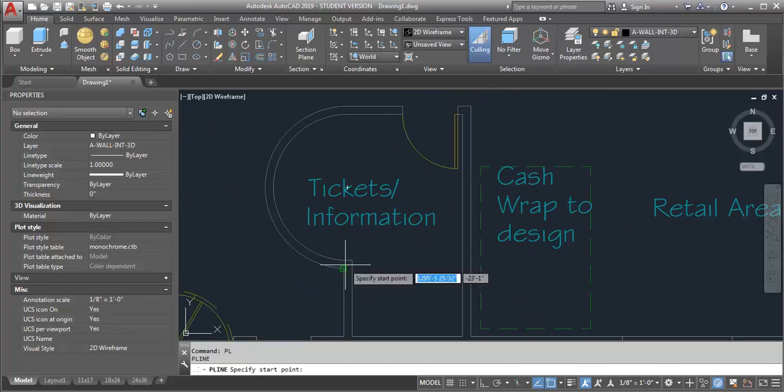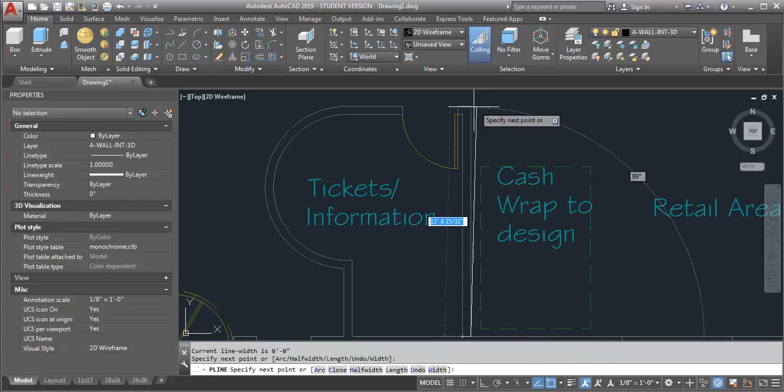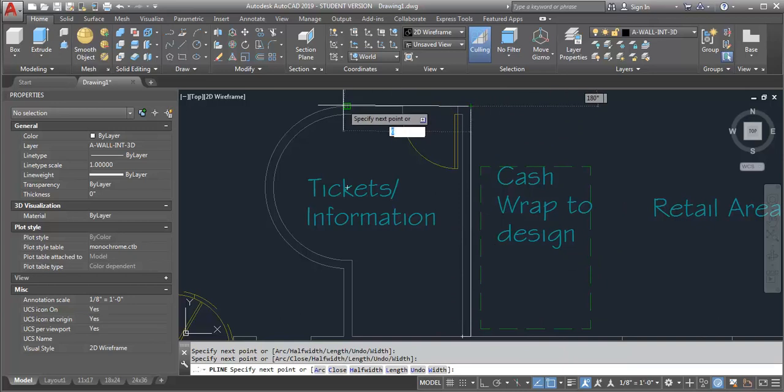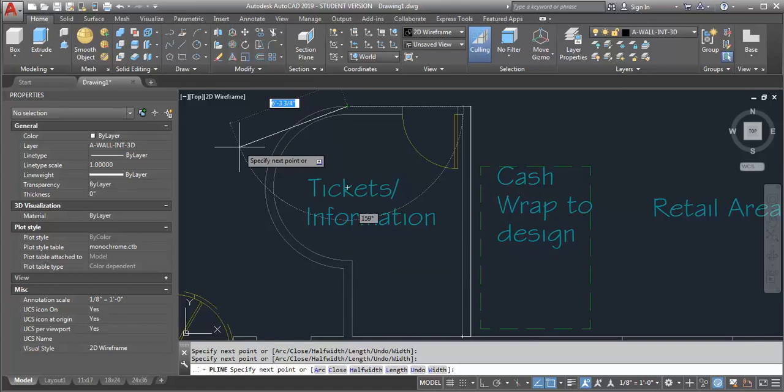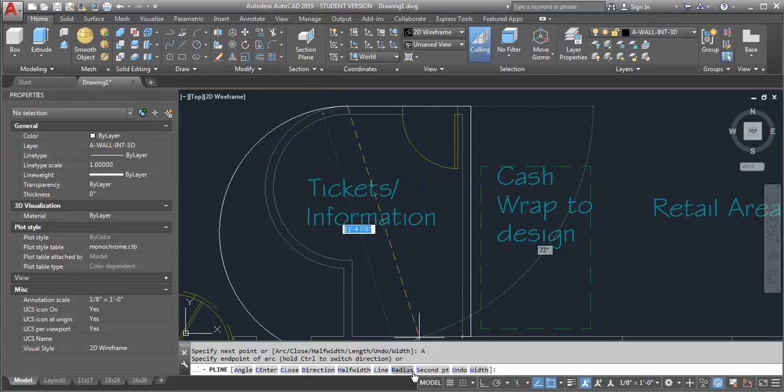So I'm going to type in PL at the command line, and I'm going to start my polyline and work my way around. Now once I get to this point where the curve starts, then I need to switch my option to arc in the polyline. So I'm staying in the command. I'm just going to type in A. And then it's asking for an endpoint. I actually want to do the second point, so I'm going to again look at my command prompt, and it says for second point type in S.